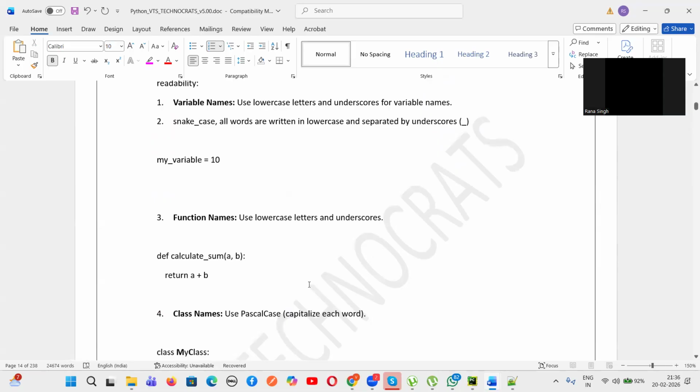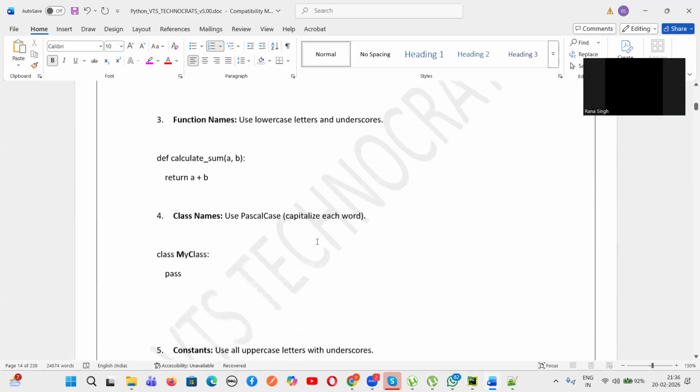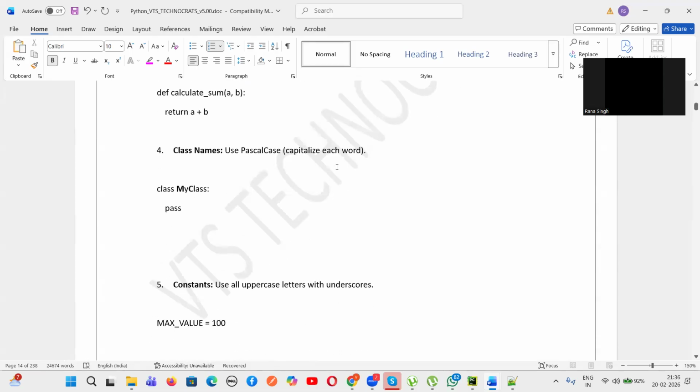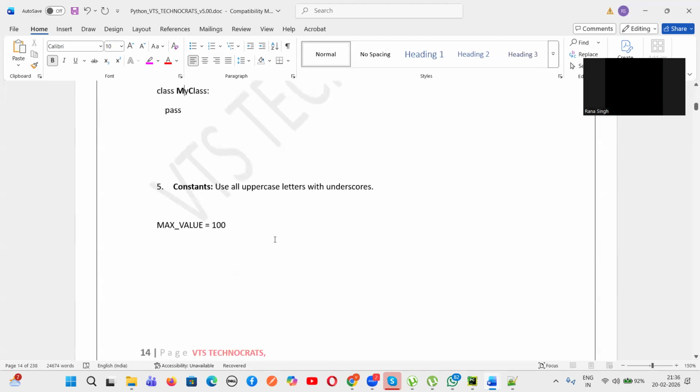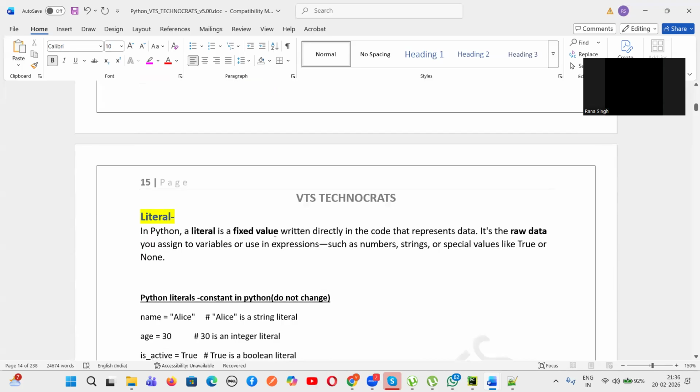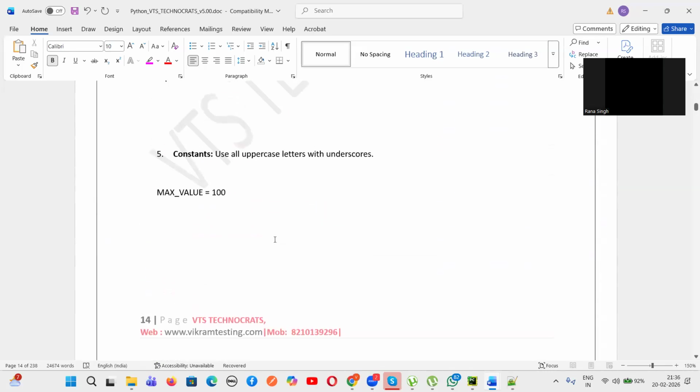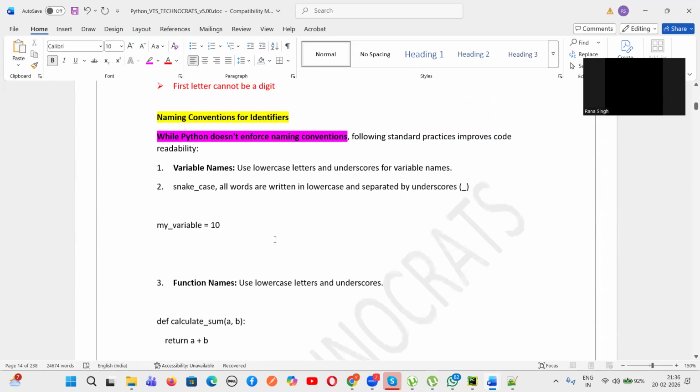This is how we represent a function name: lowercase letters and underscores. Variable name: lowercase letters and underscores. Class name: capital, with each word's first letter capital. Constant: all uppercase letters with underscores. So this is, guys, the naming conventions. I guess you are clear.